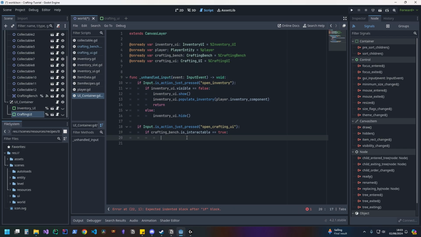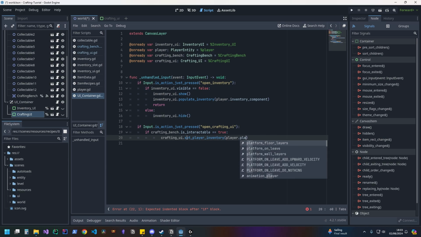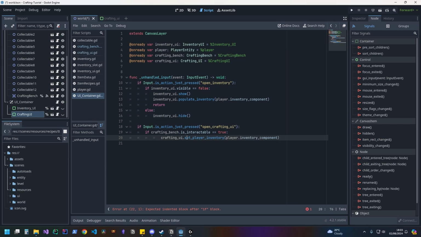So now what I can do here is set up the inventory before we do anything with it, right? So let's go crafting UI dot set player inventory, and we want to pass through the player dot inventory component. That way the UI now has access to the inventory component. Now you'll notice here that I'm refreshing this.